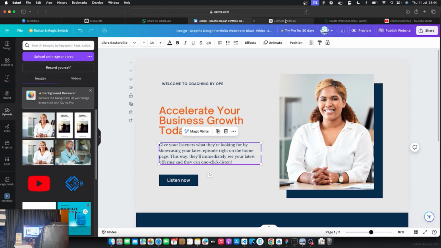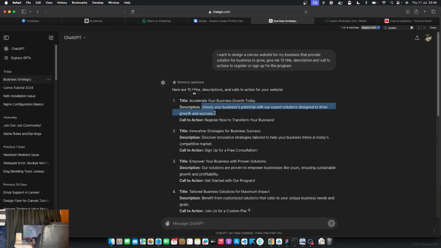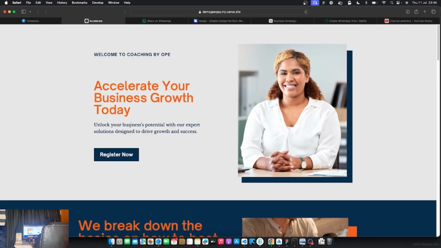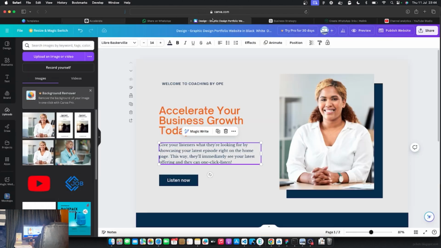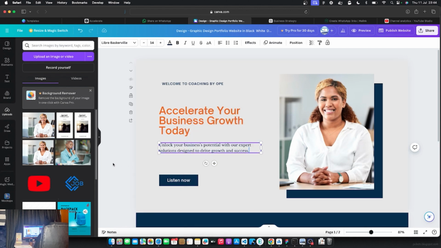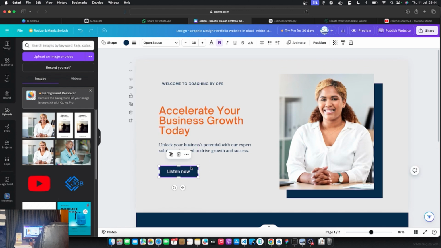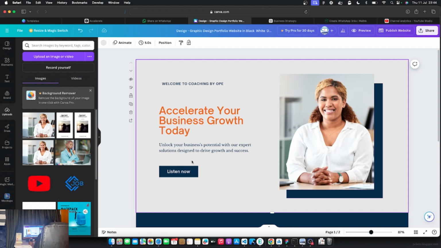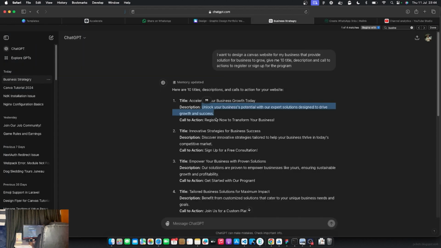For this one, I'll go back to ChatGPT and copy the description here. Okay, I'll double click again so you can see that it's highlighted, then I can paste. So paste that. Now I'm going to click on this button. I'll move the button up a bit because this is now kind of looking empty. So I'm going to change this text to, let's see what ChatGPT gave us.